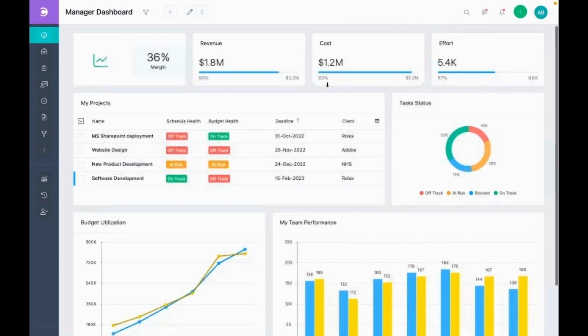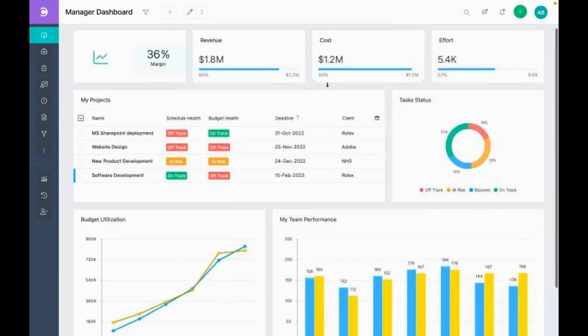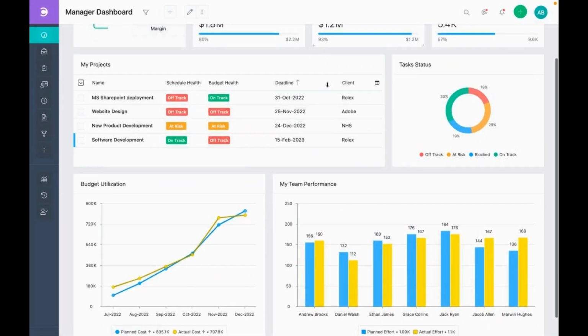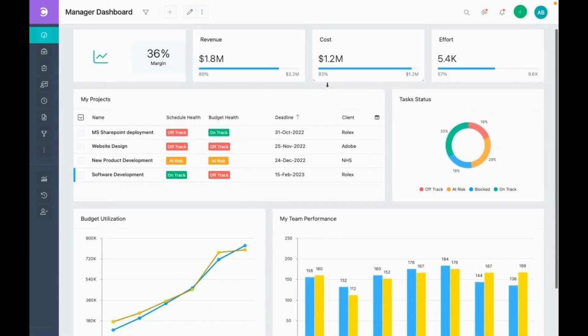This dashboard shows aggregated data across all projects that are managed by Andrew. Also, as mentioned earlier, all these dashboards are fully customizable. For this demo, I have configured it to show some metrics like the margin, revenue, cost, and effort. Down here is a list of projects that are managed by Andrew, along with the schedule and the budget health indicators. For more details, you can click on a project.